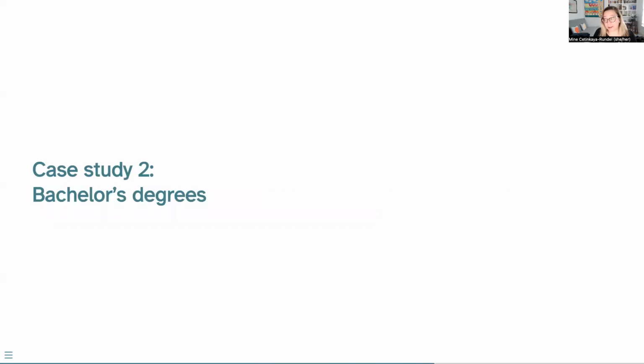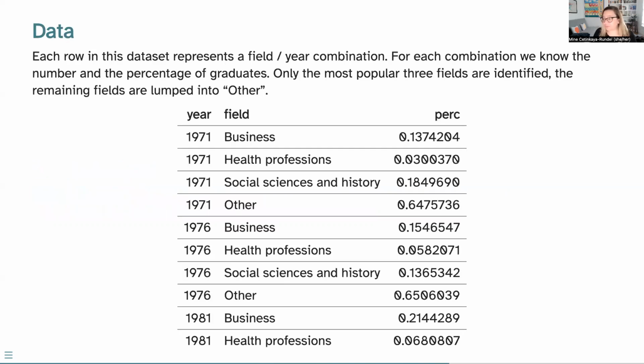Here we're going to look at data on bachelor's degrees. In this case, each row in this data set represents a field/year combination. For each combination, we know the number and the percentage of graduates, and only the most popular 3 fields are identified. The remaining fields are lumped into another. So we have a bunch of years, the field, and then the percentages given in the table.